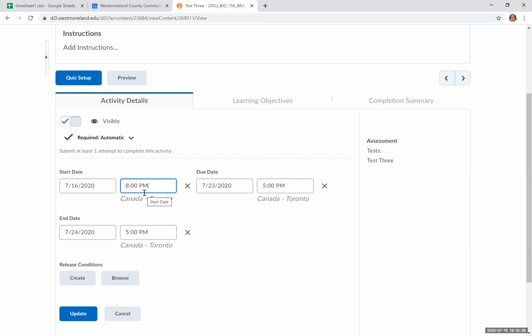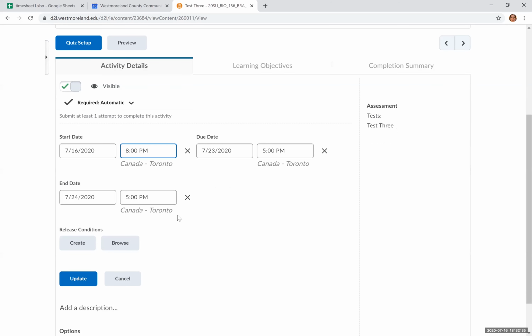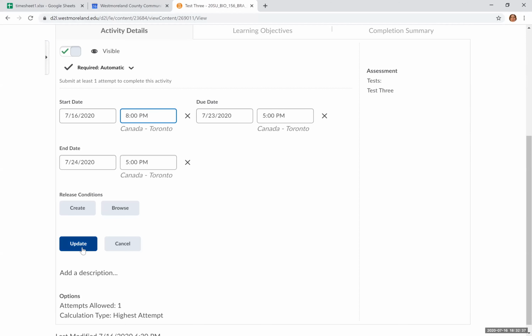The due date lets them know when you would like to have it completed. It does not prevent them from turning it in late. It will flag it as late if they take the test late, and you'll see that as the instructor. The end date makes it disappear at this date and time. These can always be added after the fact. You can edit them at any time, and then you click Update.